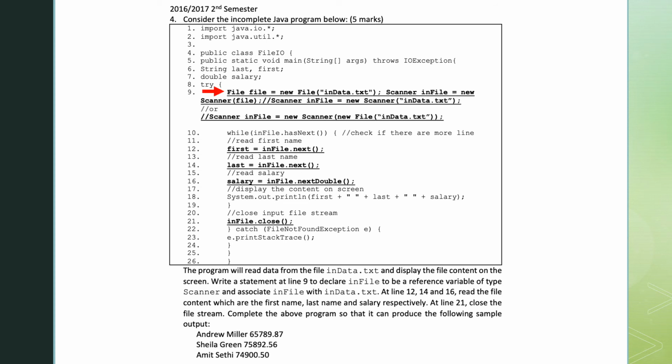So the first one that we need to do is write a statement at line 9 to declare infile to be a reference variable of type Scanner and associate infile with indata.txt. There are three ways of doing it. The first way is you have File and also Scanner. So you can write File file = new File("indata.txt"), and then Scanner infile = new Scanner(file).